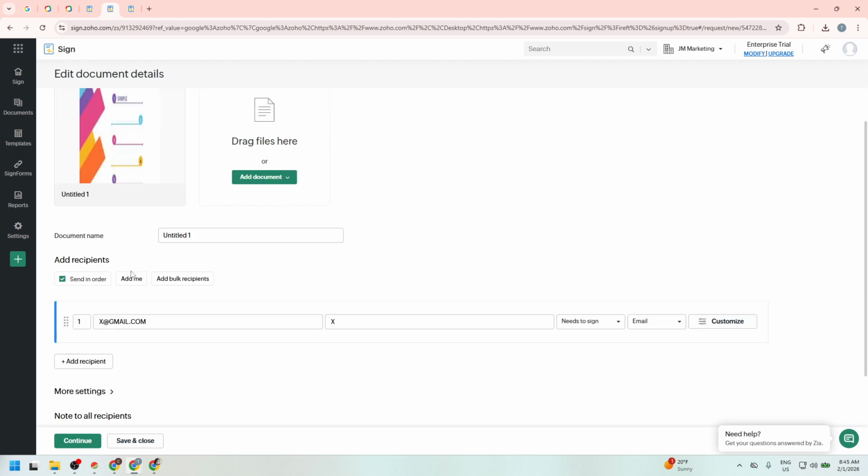Enter each signer's name and email address exactly as they use them. Accuracy matters here because the authentication methods rely on these contact details. If you have multiple signers, confirm the order and make sure you've assigned the correct email to each person.